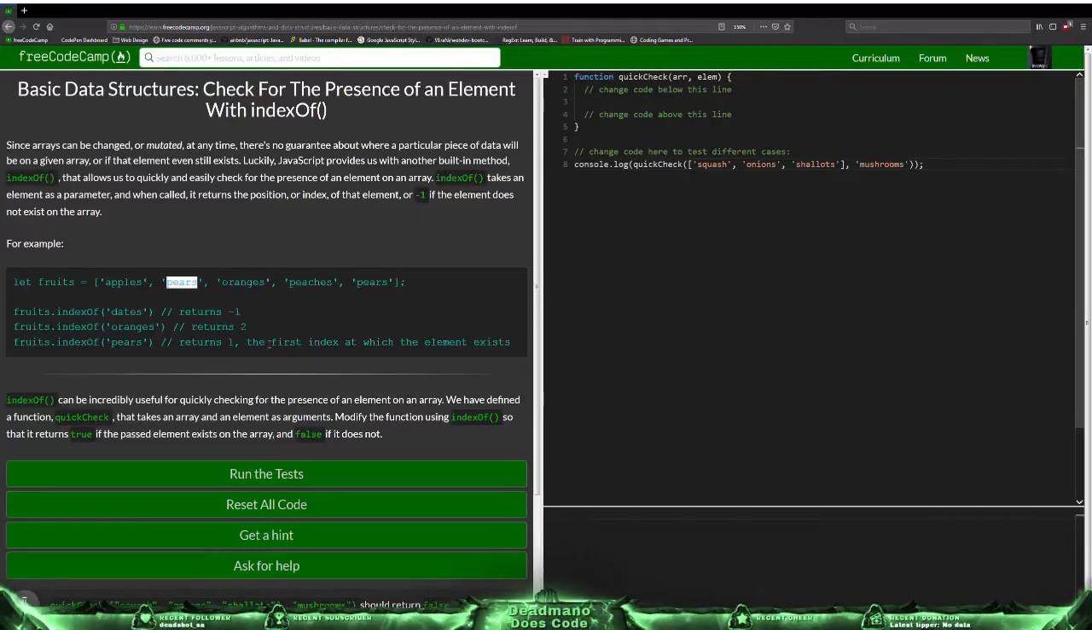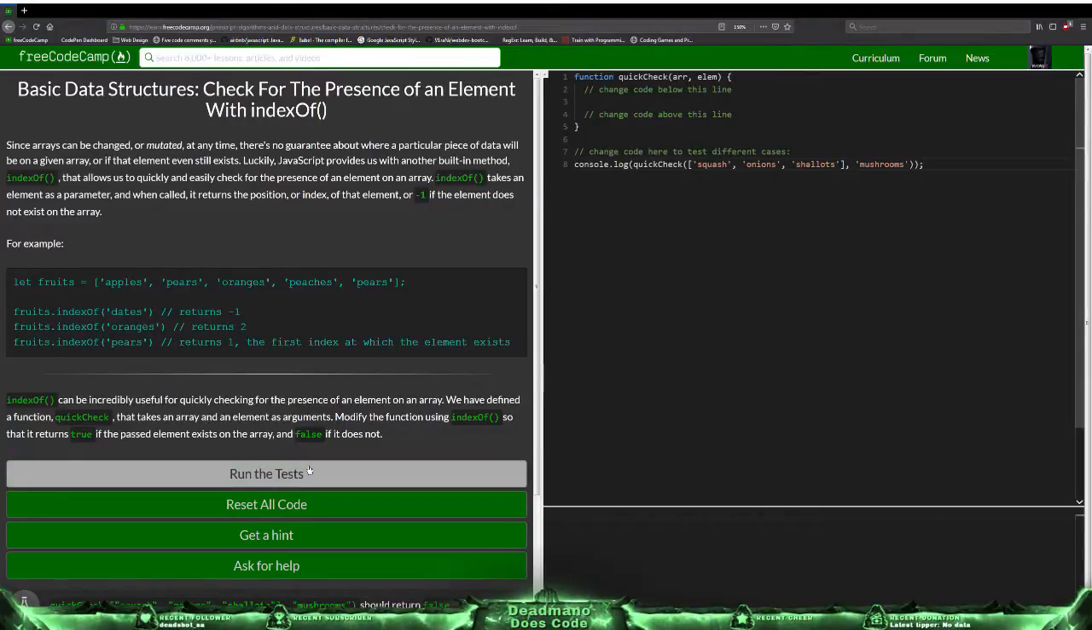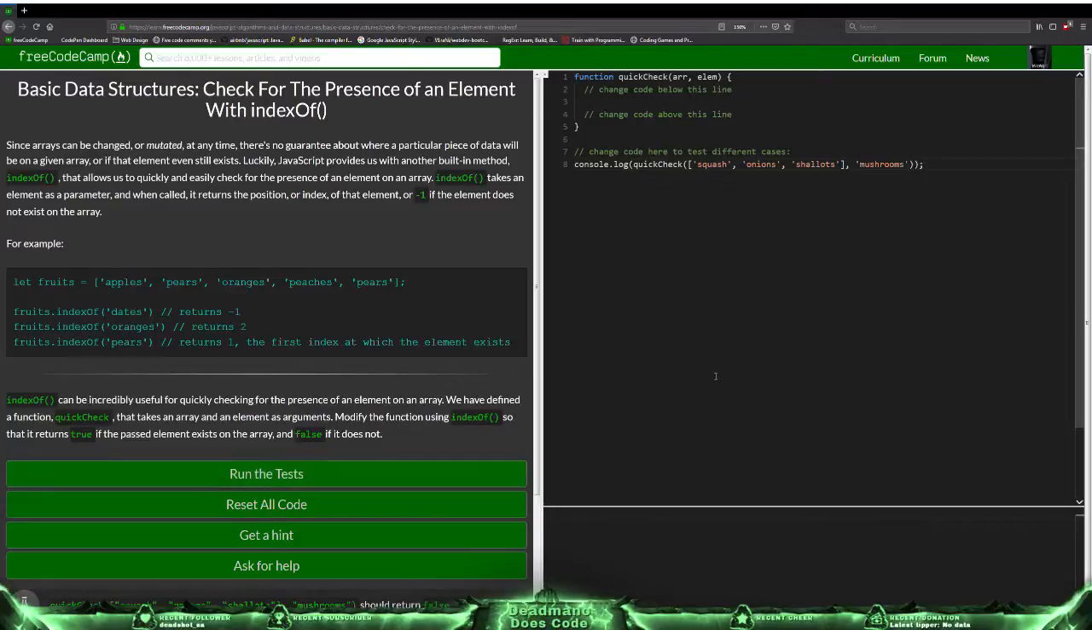I made other projects for SideNav. Nice. So indexOf can be incredibly useful for quickly checking the presence of an element in an array. We have defined a function quickCheck that takes an array and an element as an argument. Modify the function using indexOf so that it returns true if the passed element exists in the array and false if it does not.